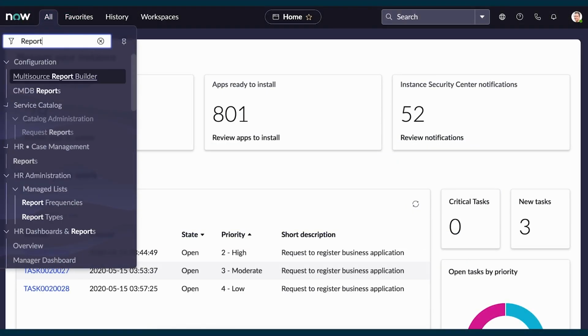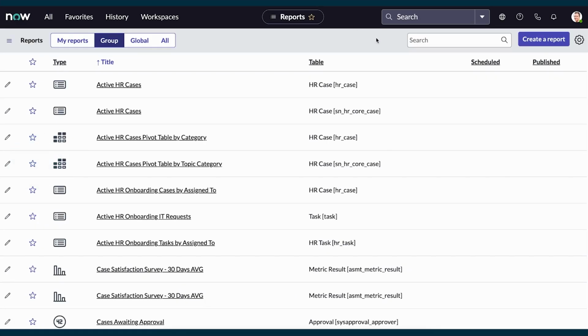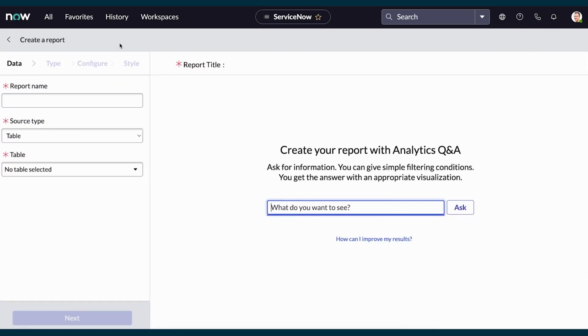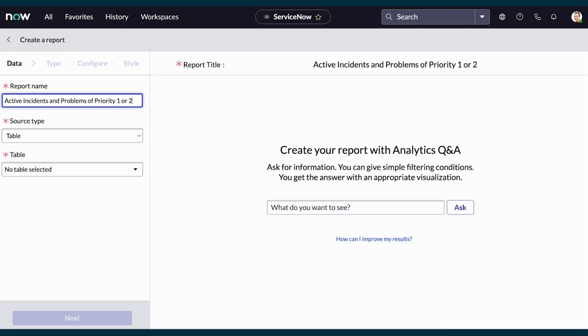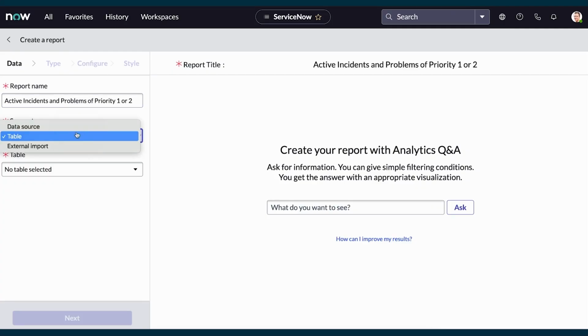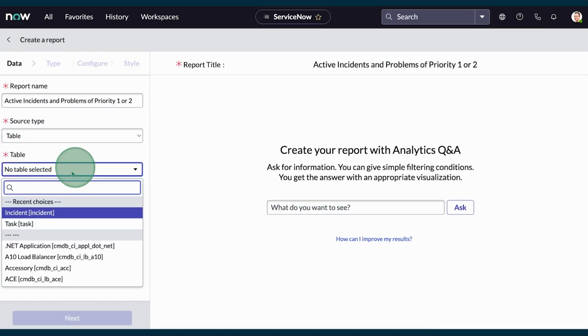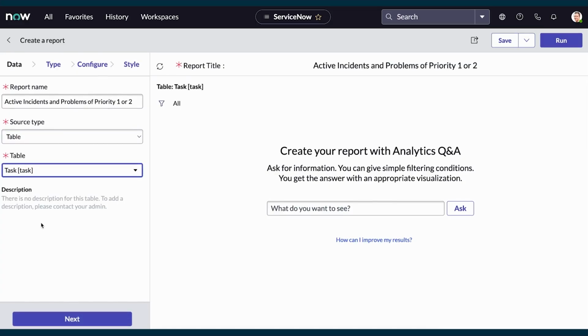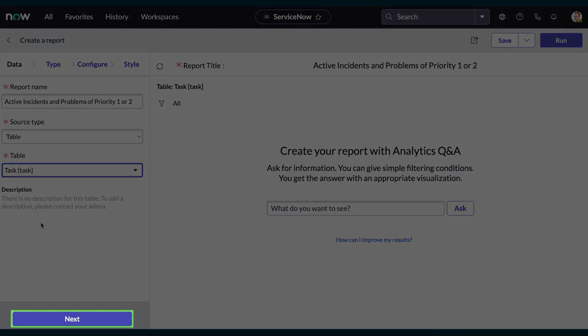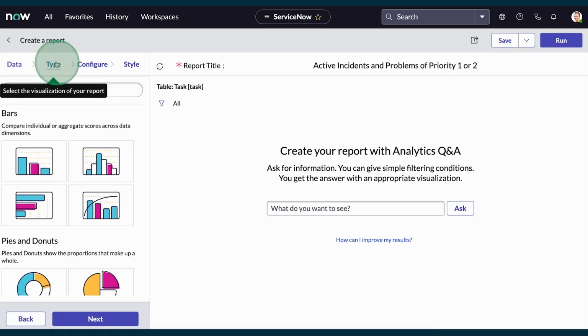For this example, we're going to create a report for our tech support team that shows all active incidents and problems of priority 1 or 2. So let's use that as the report name. Then we choose Table as the source type and select the Task table. We can either click Next or navigate to the next tab.